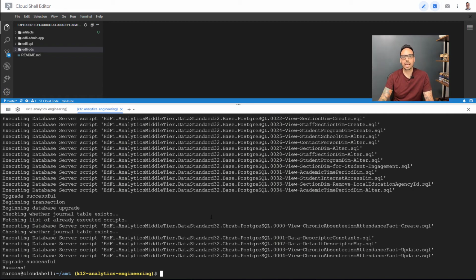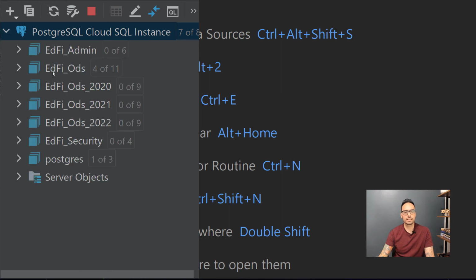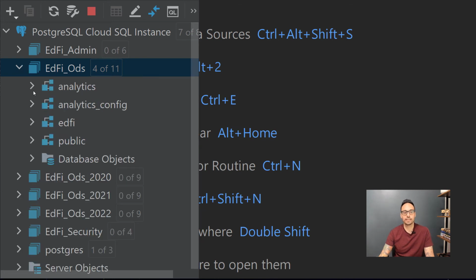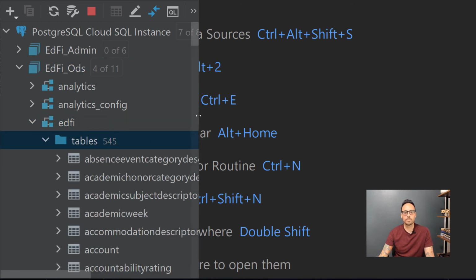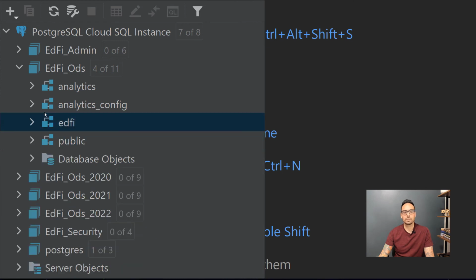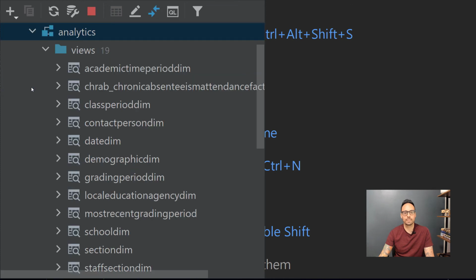Now let's look at what actually happened on the ODS. Here we are connected to the ODS. I'm using DataGrip here. pgAdmin is another great piece of software. If I expand the ODS, I can see a bunch of databases. We installed the analytics middle tier views on EdFi ODS, so I'll expand that. We see our default schema that's always here called EdFi, and here we have all of the tables. Now we added a new schema called Analytics, and this contains the actual views. If I expand this, we're going to see a bunch of dimensions and facts.